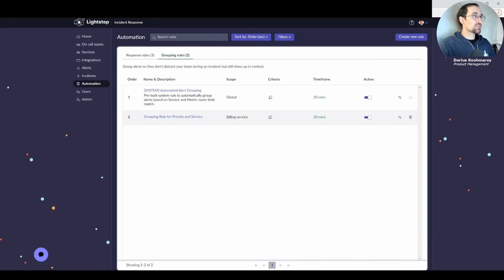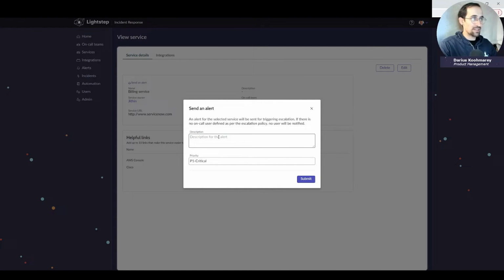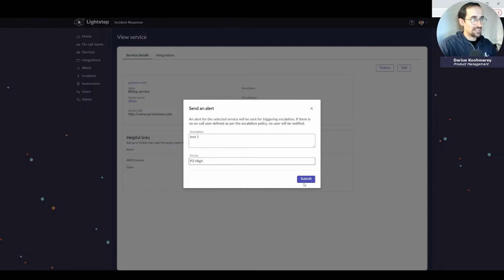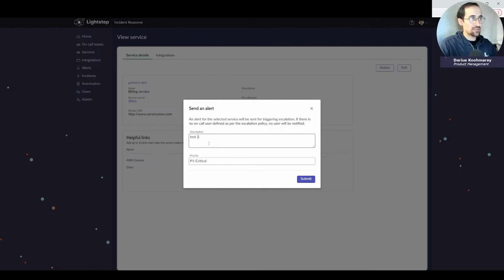And so one great way to test this out is to come in directly to a service. We can use this option here to send an alert. So I can click to send an alert, and I could say, for example, this is my test 1. Priority is going to be 2 or high. We're going to go ahead and submit that. And then we're going to send another one. It's going to be our test 2. And our priority is also going to be P2 high.